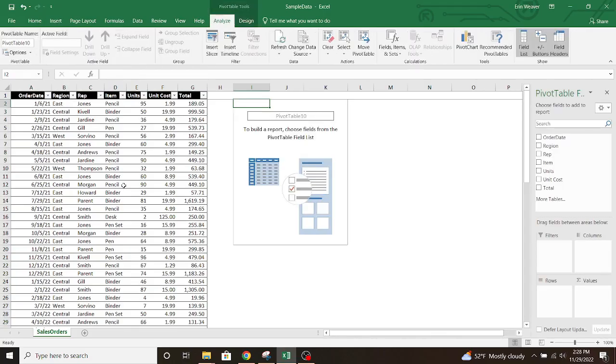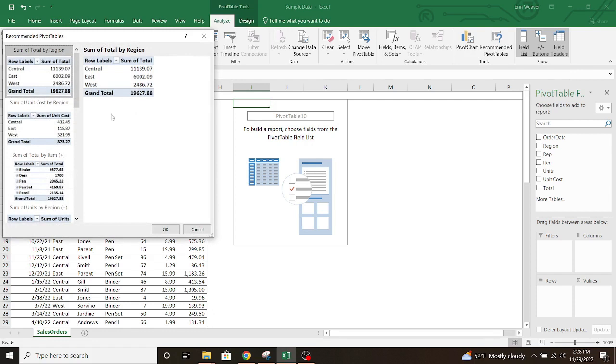But if you notice, it's empty. That's because I need to choose what fields I want to be represented in the pivot table. Now, Excel gives me some recommended tables up at the top here, and they're just giving some suggestions of things that I might want to analyze with my table.